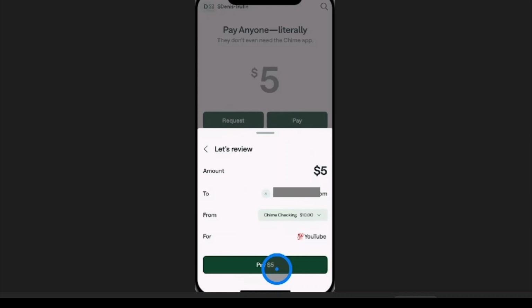And here's a quick tip for you. The recipient must enter a valid debit card to receive the money. If they don't claim it in time, the money will automatically return to your Chime account.